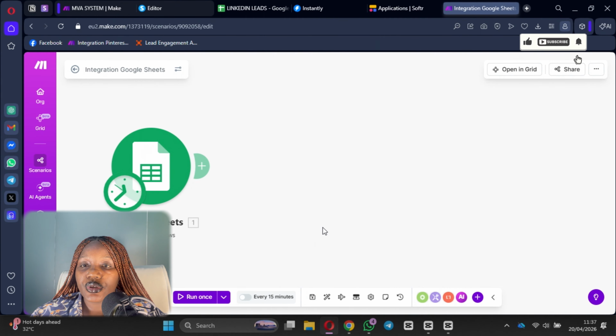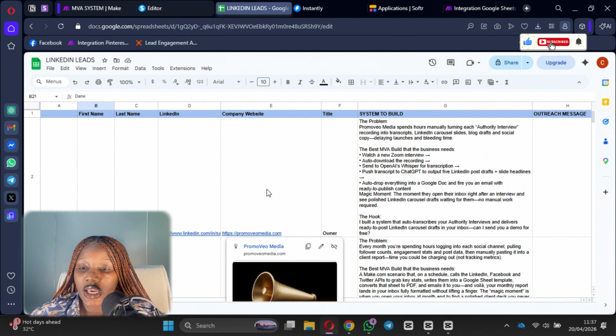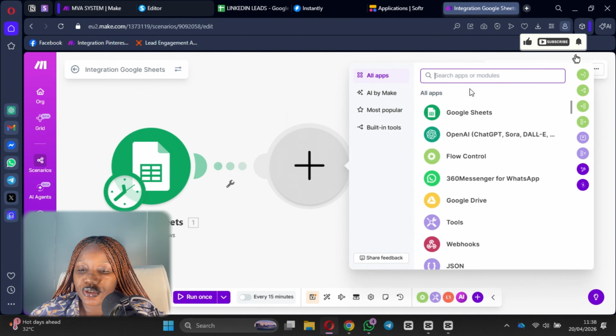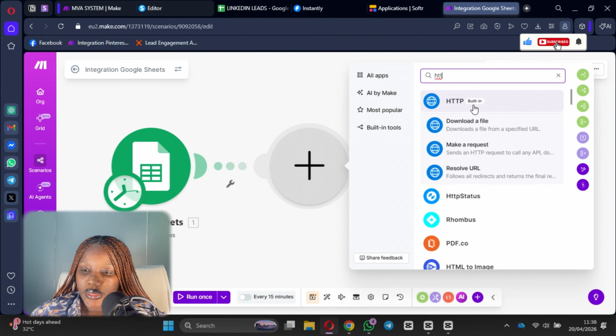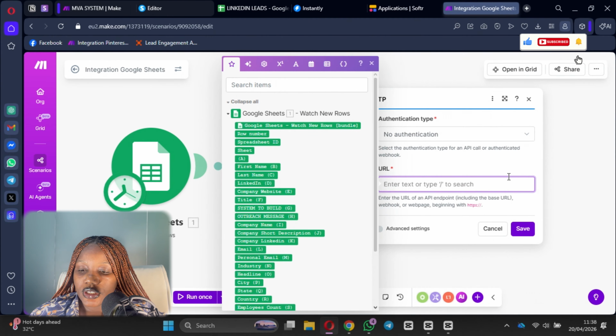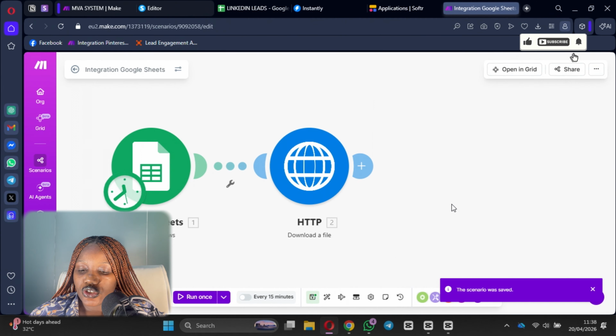The next thing I want to do is download. As you can see in here, there is a website. I want it to download all the contents of the website, so that we can use it to analyze and see the best system that this business needs. I'm going to click here to add another module, and then go and get HTTP. That's what we're looking for, because we want to download a file. Of course, you don't need authentication for this, so your URL is just going to come from here. You pick company website, and then you save this.